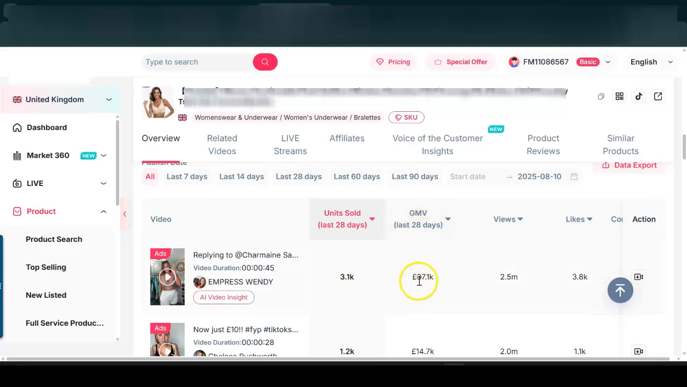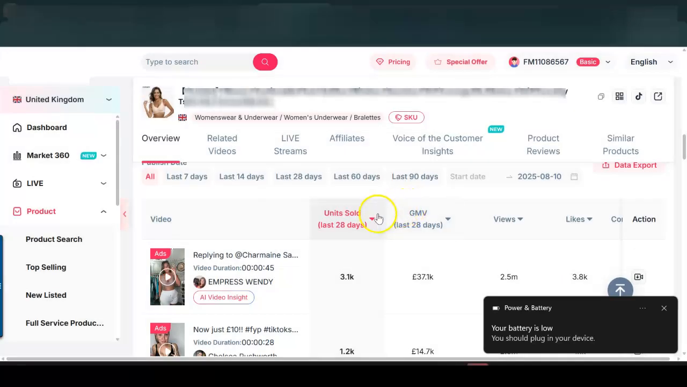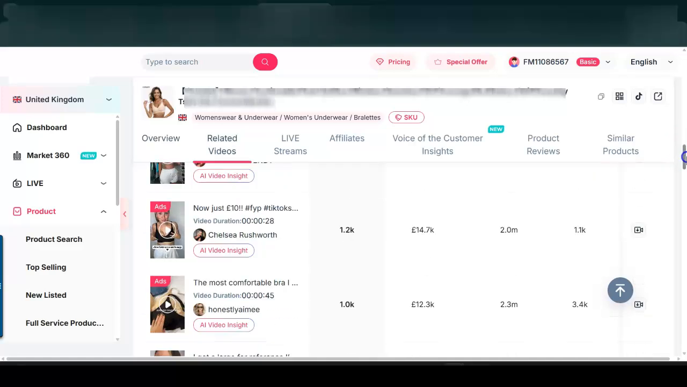She has generated over £37,000, and this one video got 2.5 million views. So check this out. This one video generated 3,000 units sold. She generated £37,000 and she got 2.5 million views. And it's a sponsored video. That means she's running ads. That's what you could see here.